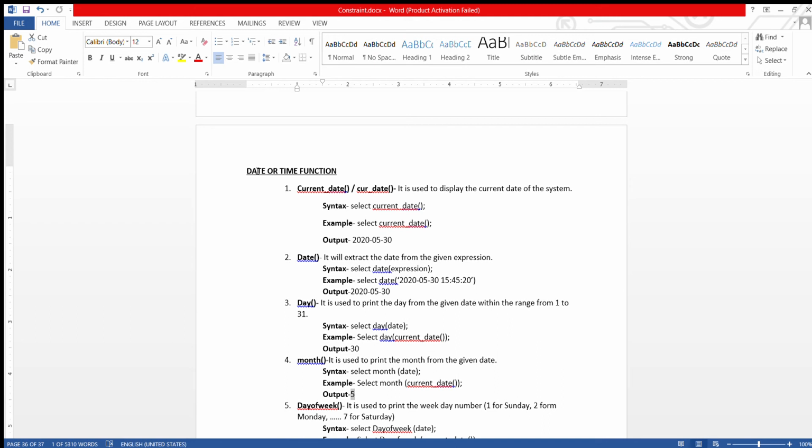Suppose I am going to recharge my Jio phone with 84 days recharge. Now how to know when my recharge will end? So in that case I will use the function name day. I will just add 84 days in the current date. So it will give me the date after 84 days.